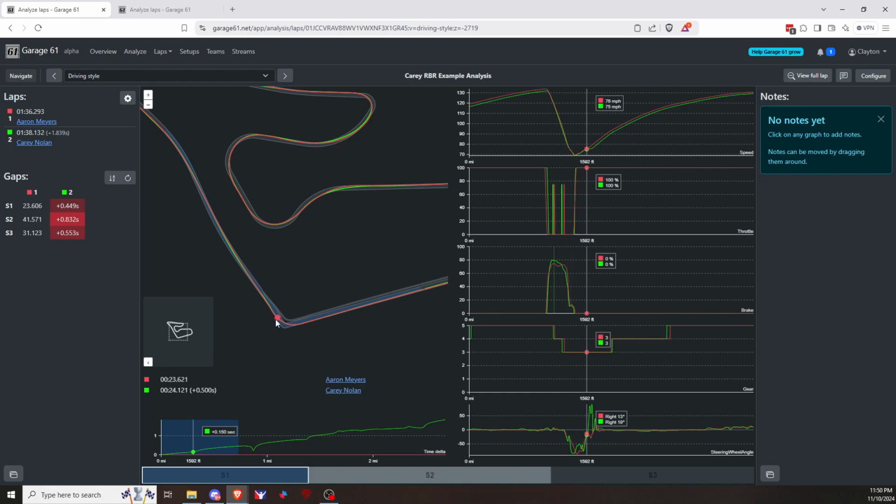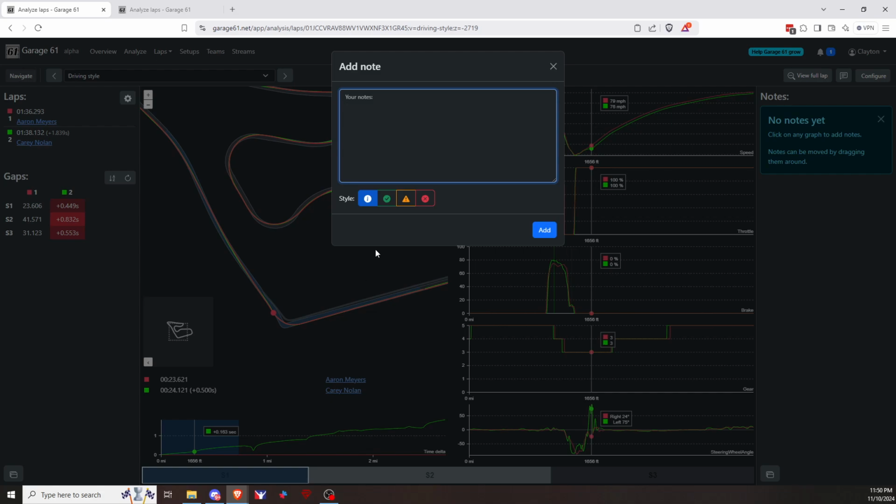So this is the point on track when Kerry had to catch the car right here. So I have my mouse over that point in the track on the map itself. I'm going to left click. That'll add a note. So I'm simply going to add a note of what I'm seeing. Drop in speed due to a catch caused by oversteer.